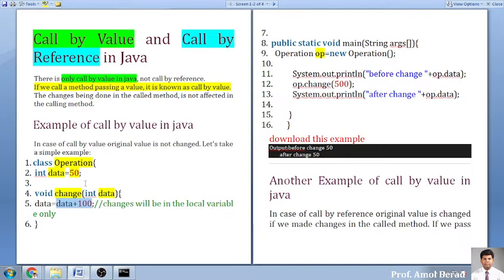Yes, sir. This is the global declaration. This is the local declaration. Again I am redeclaring data as an integer. That's why it is not changing. It is changed, but the scope is within this function only. But globally, whenever I refer to this class, it will refer to this variable because it is declared globally.